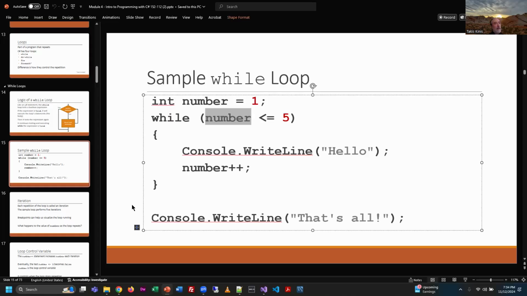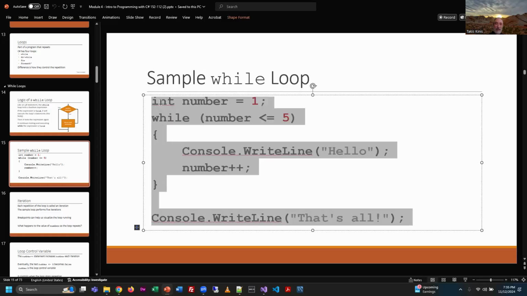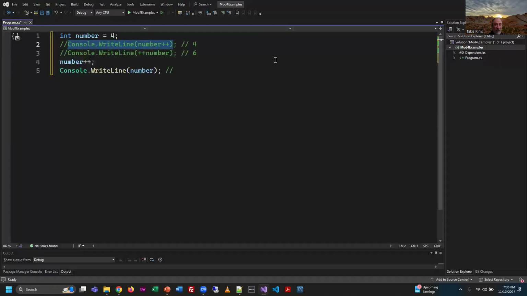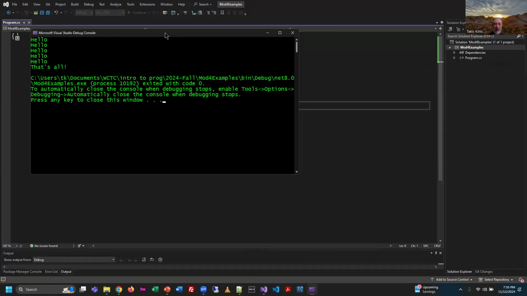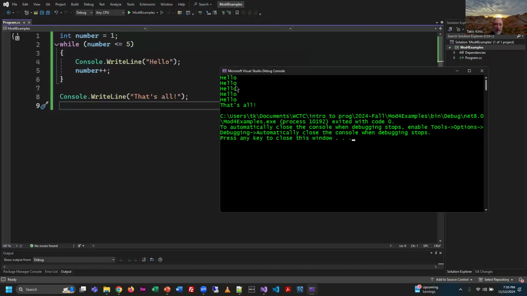How many times did hello print? If you guys aren't sure, you know what? We have Visual Studio sitting right here, right? So we can just drop it in and let's try it out, right? So I think, Anthony, you put up 6 fingers. All right, let's see if your guesstimation is correct. So hello, hello, hello, hello, hello. That's 5. That's all.